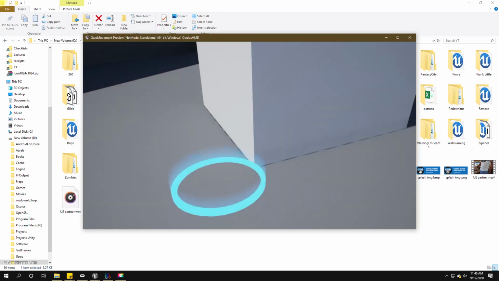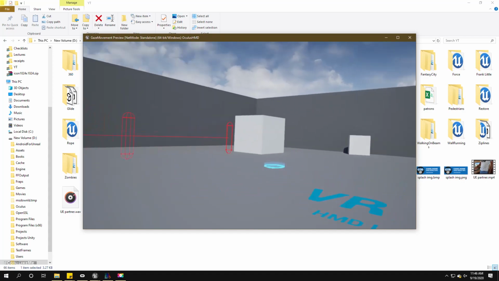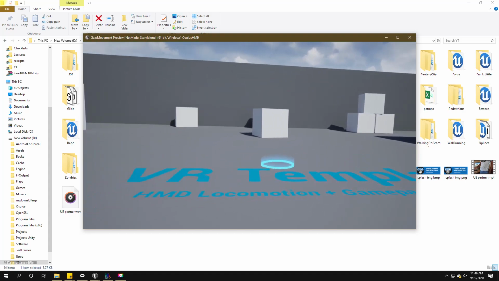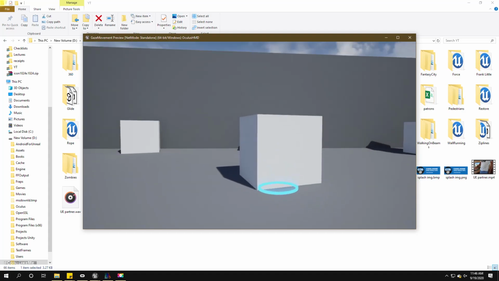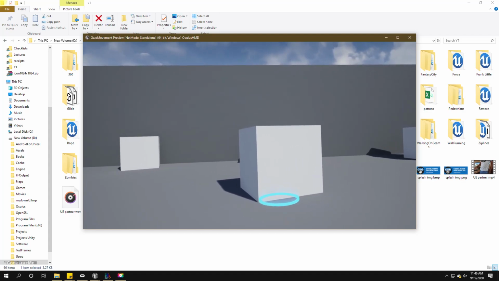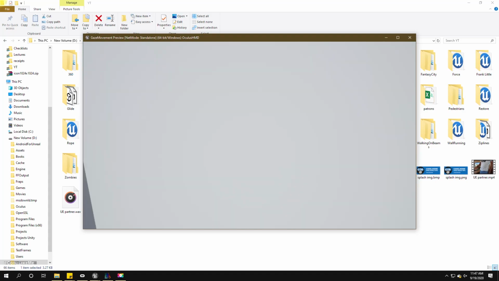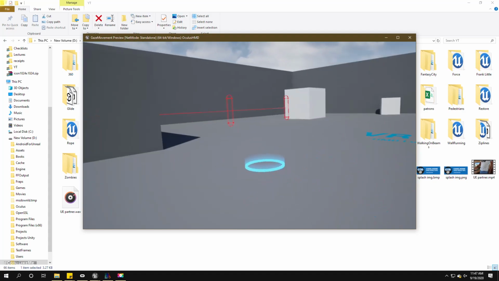So using this locomotion system, I can only move in a horizontal area. So today I'm going to build a system which allows us to climb up to, for example, this cube. So let's see how to do that.